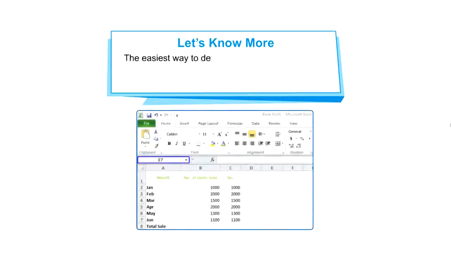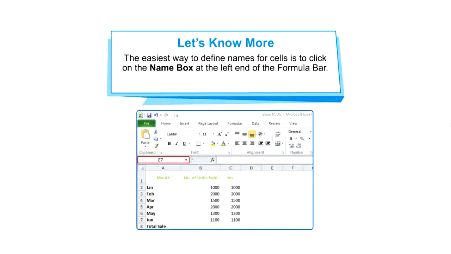Okay students, let's know more. The easiest way to define names for cells is to click on the Name Box at the left end of the formula bar. Type a name for the range and press the Enter key.